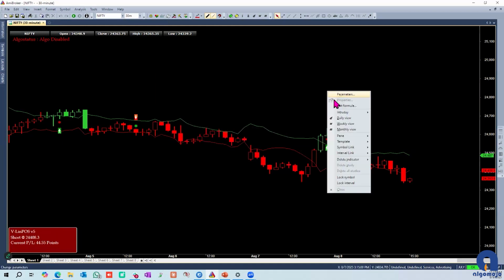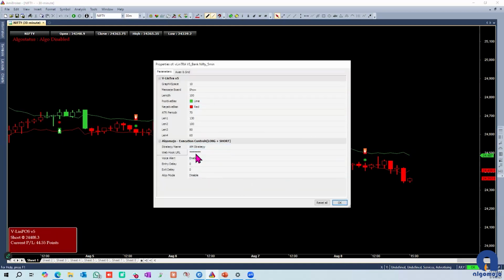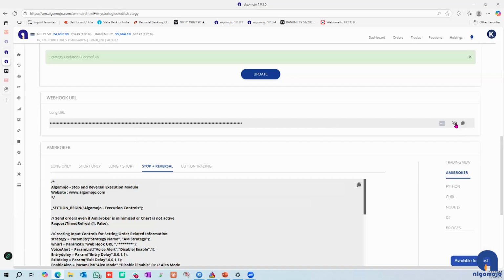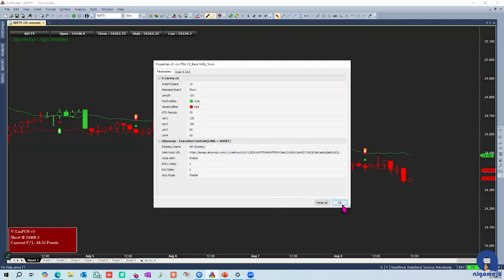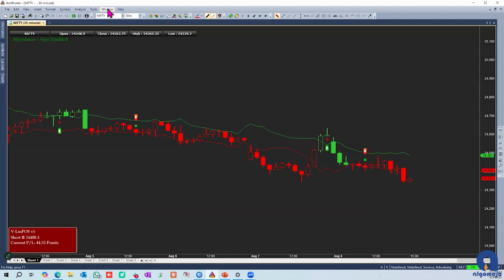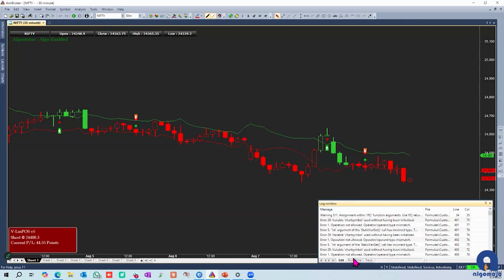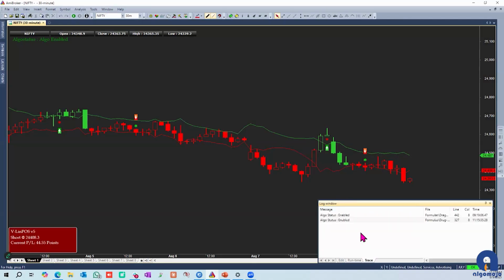I've done the drag and drop, and it will show me a module which has this webhook URL to be updated. I'll paste that webhook URL here. It does not copy properly. Let me copy this webhook URL here, and paste it here, and say OK. Enable algo trade. Say OK. Now, since the markets are closed, we will not be able to use it. Let me do a bar replay and show you.